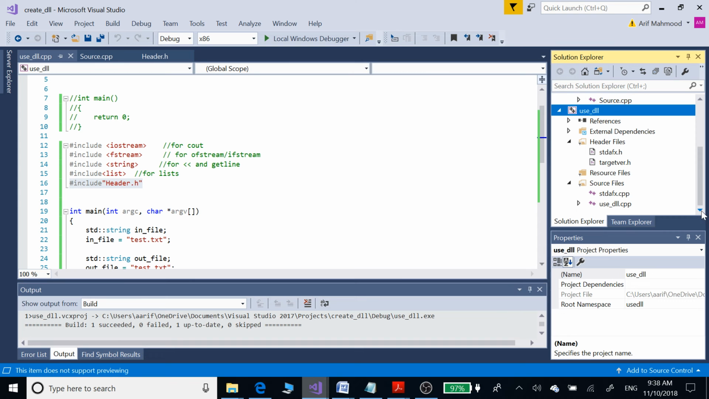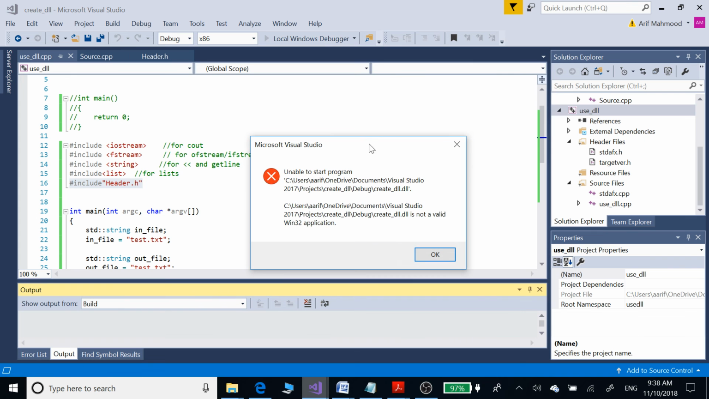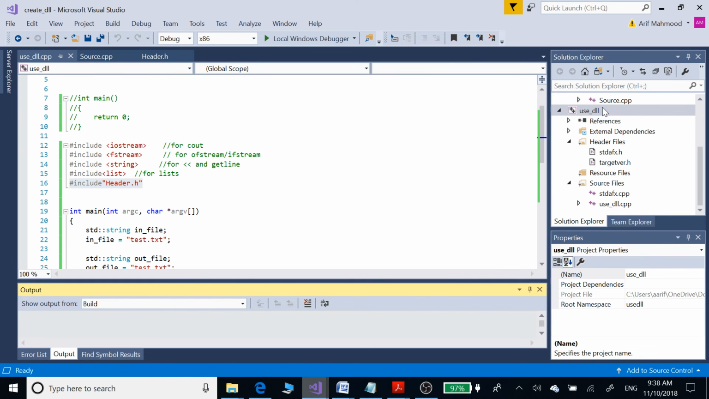Build got succeeded. And now let's run this project actually. We are going to see this message. So this is saying here is not a valid application. So let's remove this error.